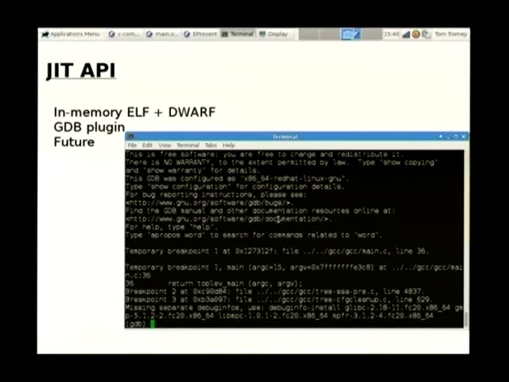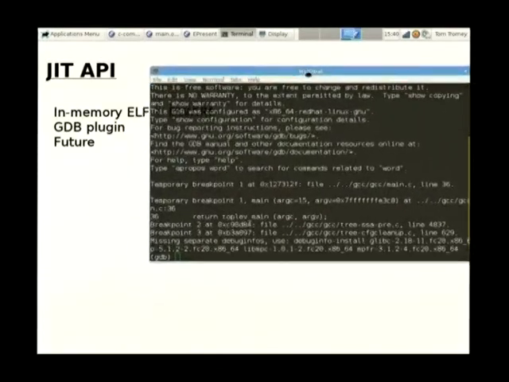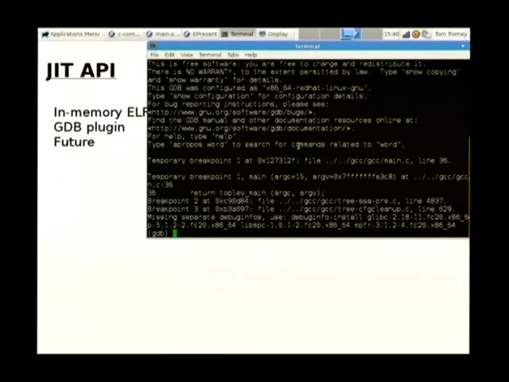Yeah, I'll move the window up. It's not interesting yet, so don't, you know. But this is just GDB, well, I'll tell you in a second.